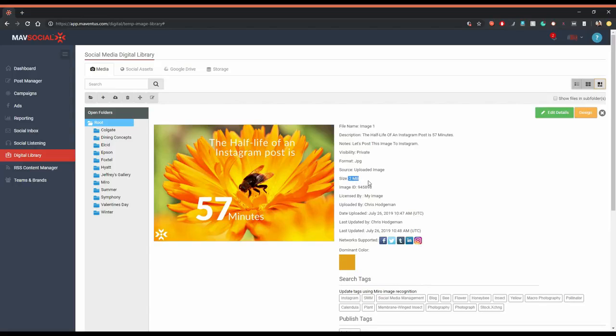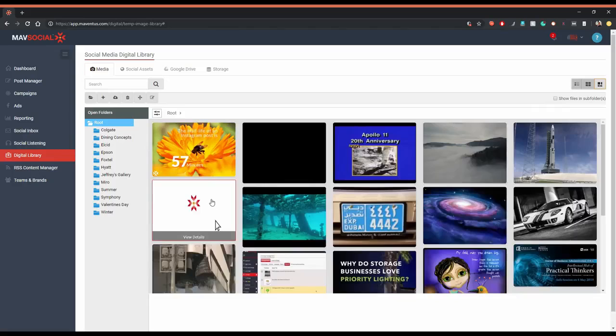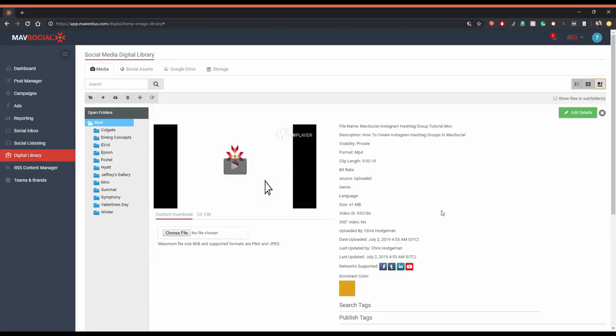However, if our file size was greater than the 3 MB file size limit for Twitter, for example, we would not be able to upload it to Twitter, and we therefore would not see the Twitter icon here. The same applies to videos. Here we would see key information and data about the video, and the social media networks that can support them. This makes it very easy to see if our pictures and videos are the right size, format, and length for each social media platform.